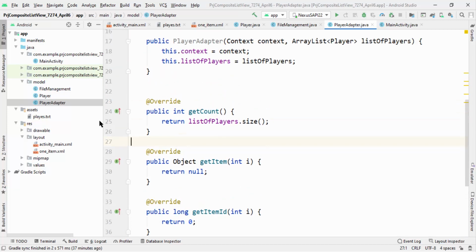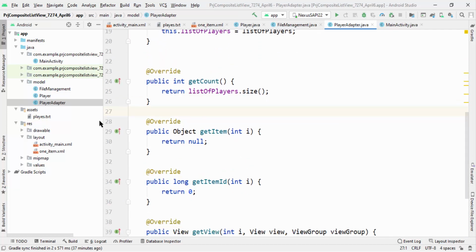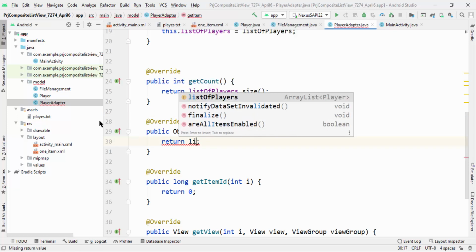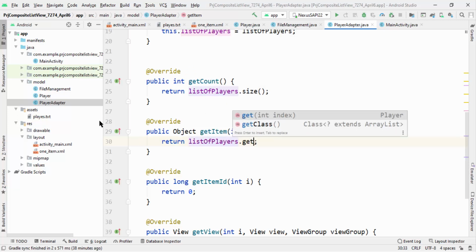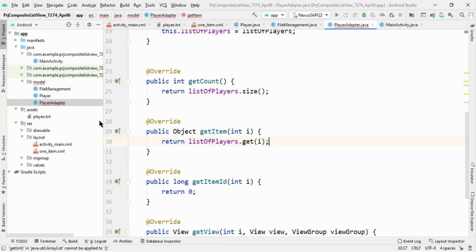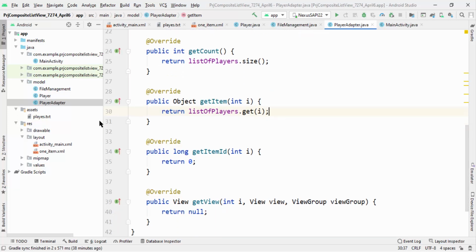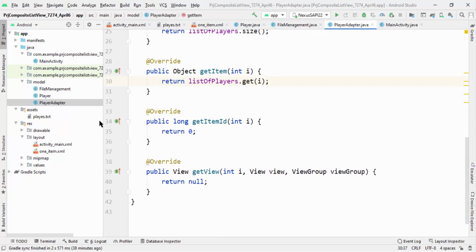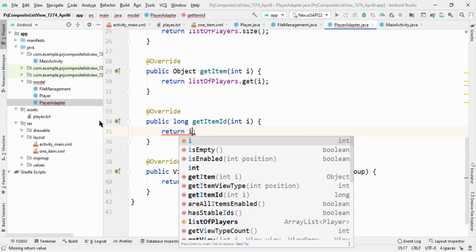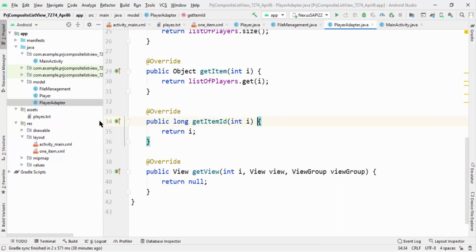Clear? The second is get item. Get item means for each item in the list view, which item we need to get. We need to get the item in the array list: list of players dot get i. The third is get item ID. Which item ID is which position. Here it is the i position, the same position in the array list.